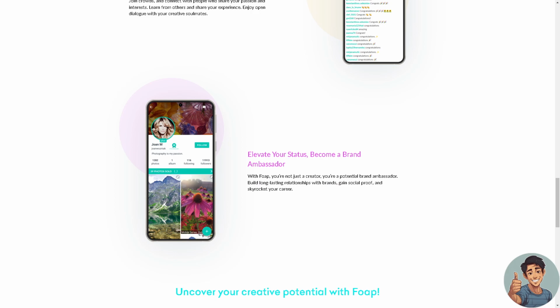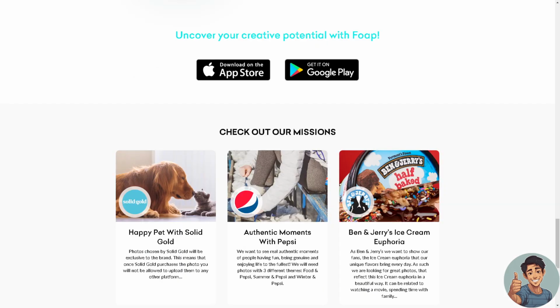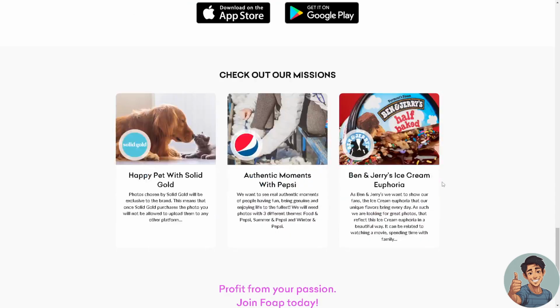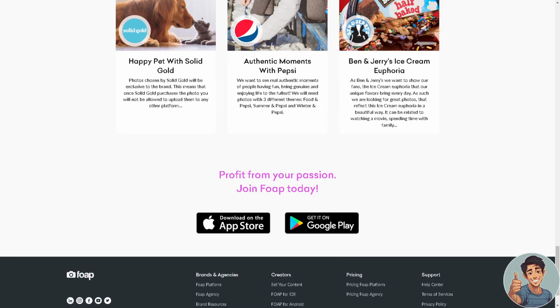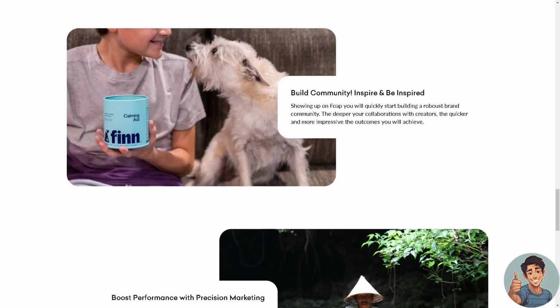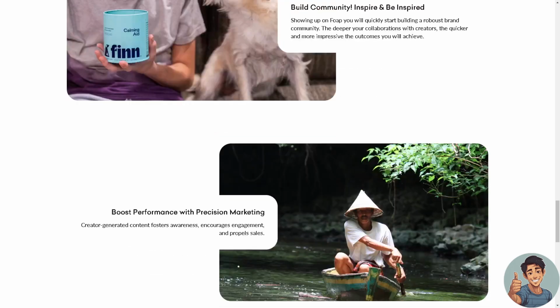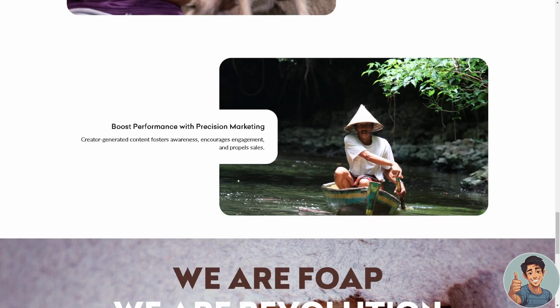And again, you also need to participate in missions. Interact with Foap users by liking, commenting, and following their work. Engage with the community, because when you engage with the community, it can increase the visibility of your own content. Alright, and you can even promote your own portfolio by sharing your Foap portfolio on social media or personal websites to attract potential buyers.